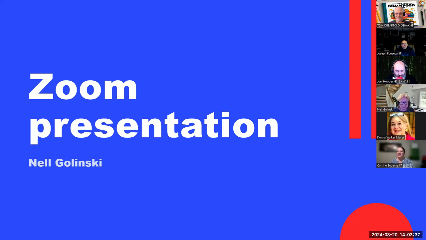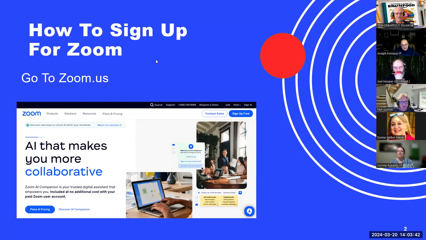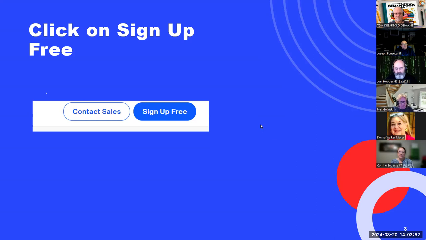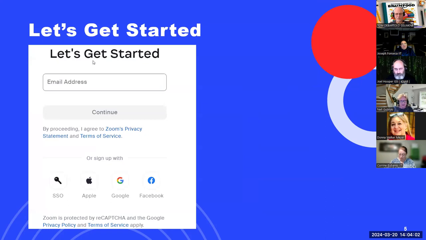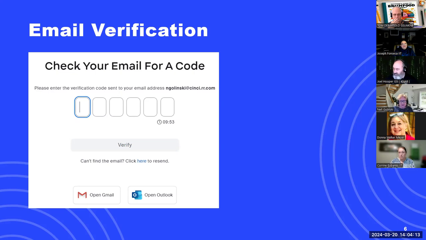Okay, how to sign up for Zoom. First, you can go to zoom.us and sign up for free. You have to verify your age. You have to be over 18, so you put your birth year in and click continue. Then you enter the email address you want to sign up with and click continue. They send you a code at that email address. You put that code in and then click verify.